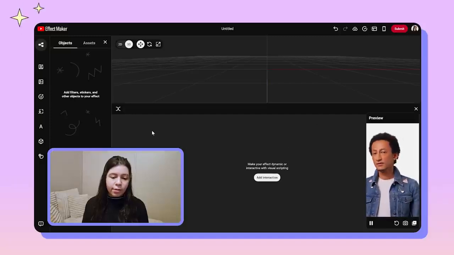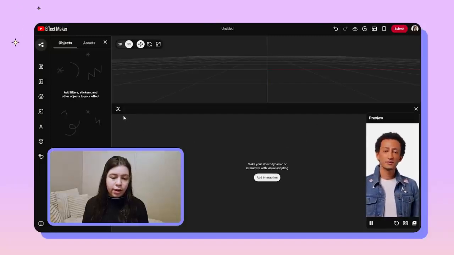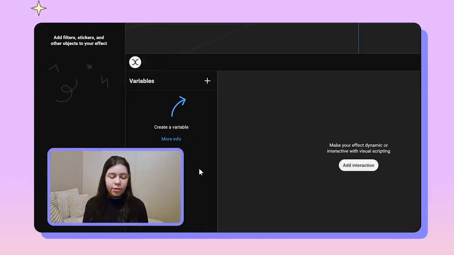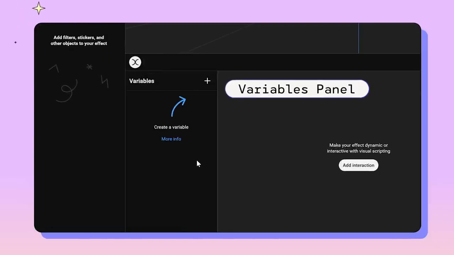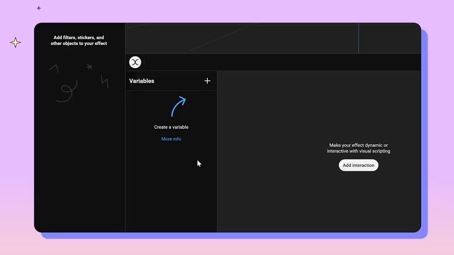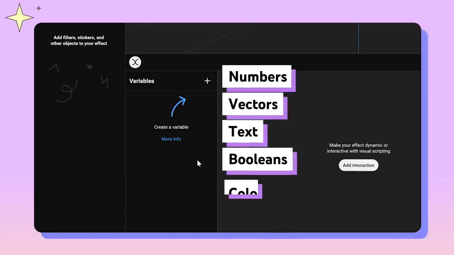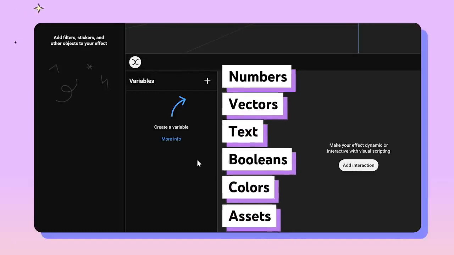On the top bar of the visual scripting panel, located on the left, there is a button that has a symbol that looks similar to an X. We can click on it to open a Variables panel. This panel is where you can manage all the variables that are currently in your project. You can also add and delete variables here. Visual script variables can store many different types of data, including numbers, vectors, text, booleans, colors, and image assets.